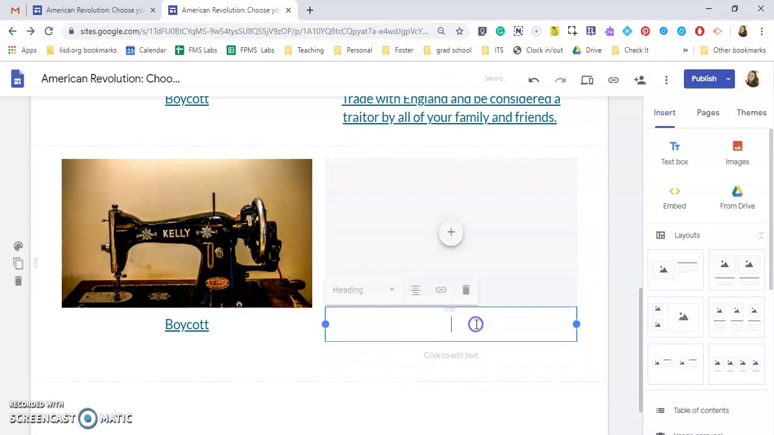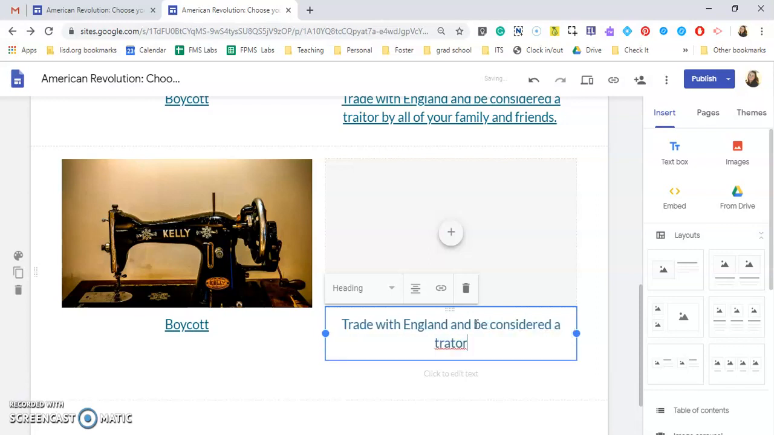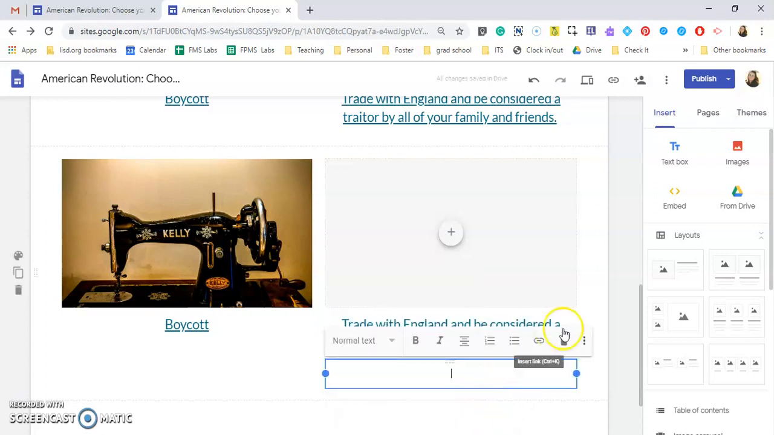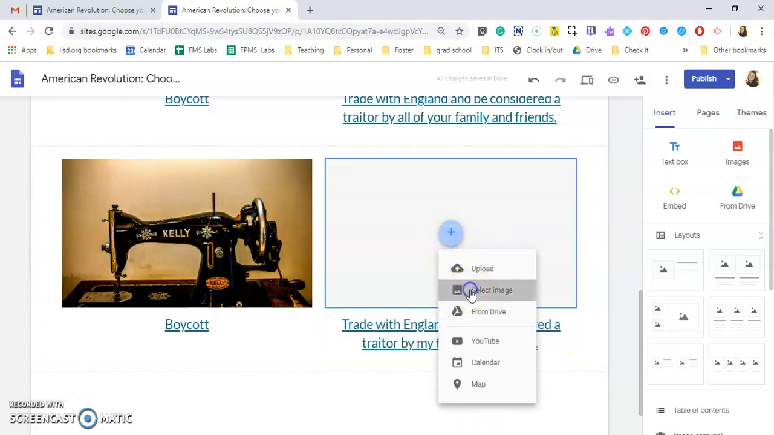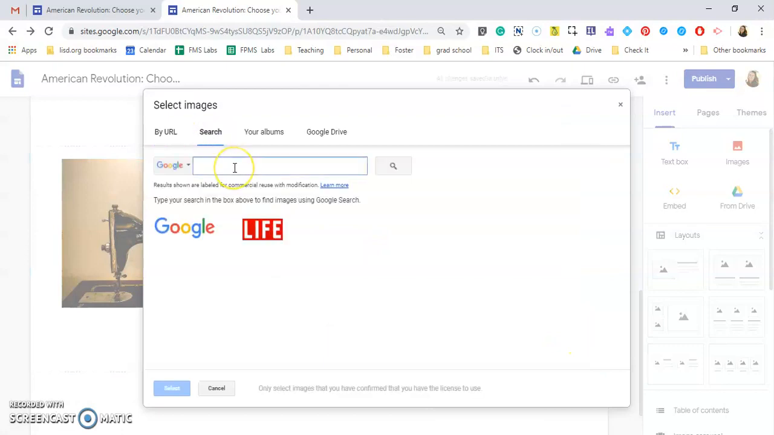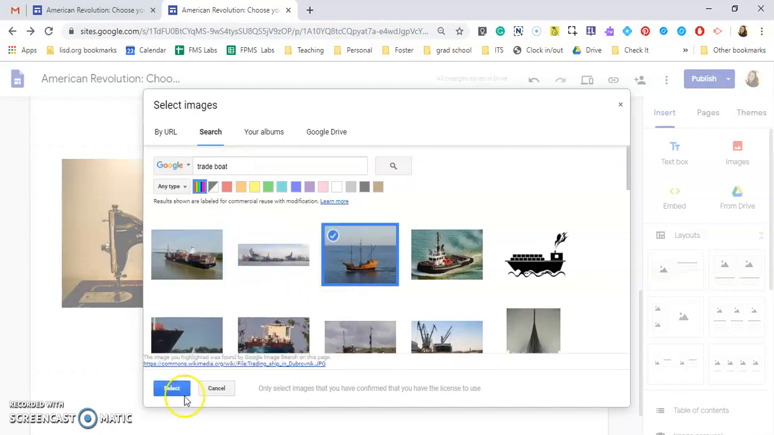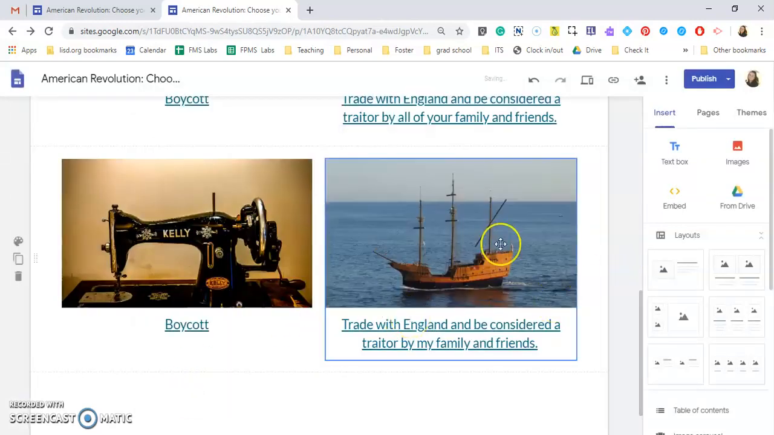I'm going to do the same thing with, I'm going to trade with England and be considered a trader by my family. Highlight all of that, and because this is going to put them with the loyalists, I'm going to drop them into the loyalist page, delete that, and then I'm going to add some sort of picture. And so there are their two options.